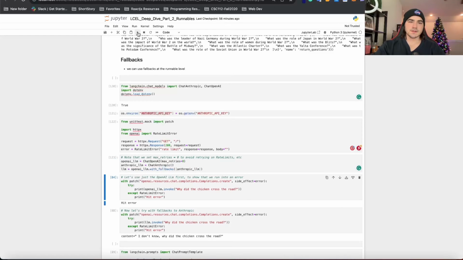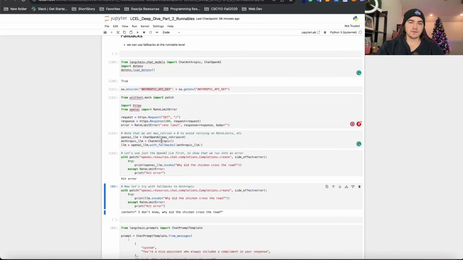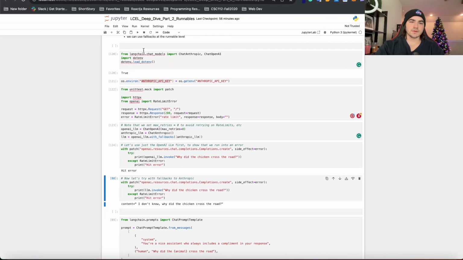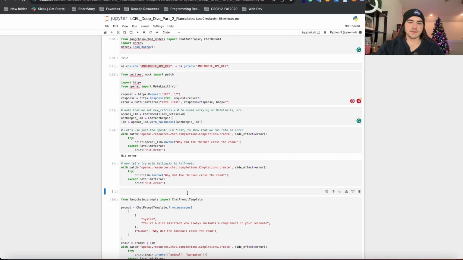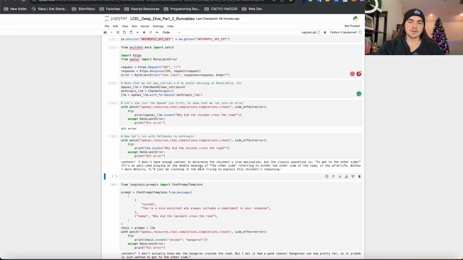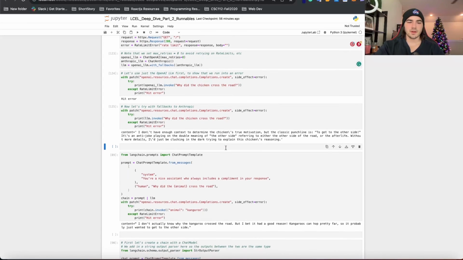Now, as you can see, we hit an error when we use the OpenAI LLM without the fallback. And then when we use it with the fallback, we ask, why did the chicken cross the road? And it says, I don't have enough context to determine the chicken's true motivation. Okay, it's obviously not the best answer, but we did not hit an error. We did not return an error response. We actually just switched to the fallback model.